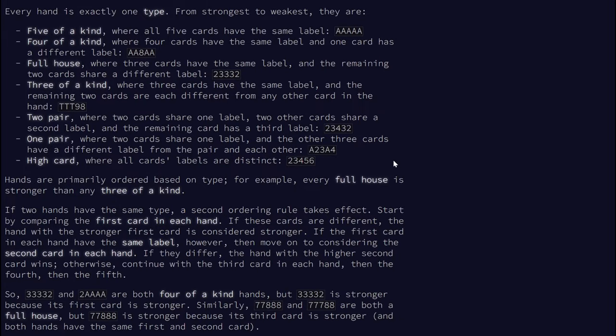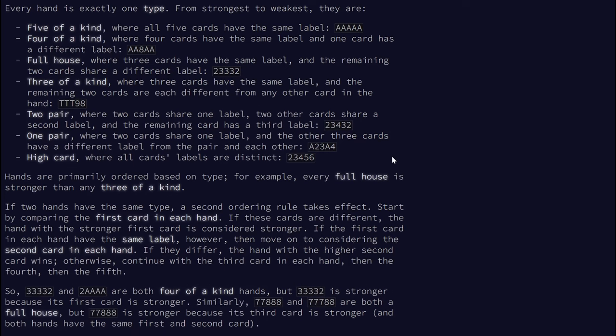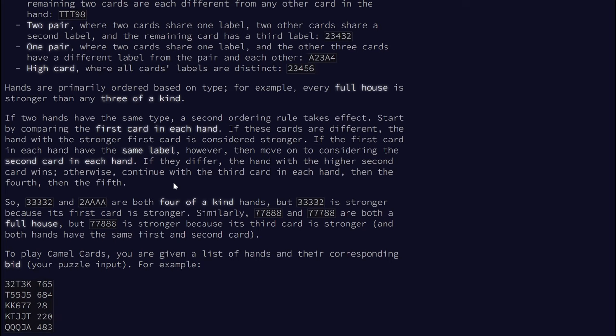Hands are primarily ordered based on type. For example, every full house is stronger than any 3 of a kind. If two hands have the same type, a second ordering rule takes effect. Start by comparing the first card in each hand, so it's like lexicographical order.